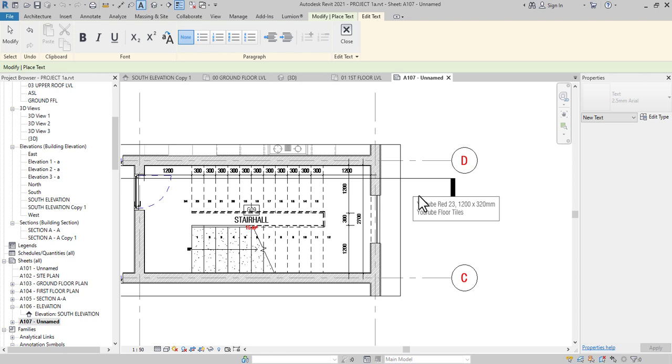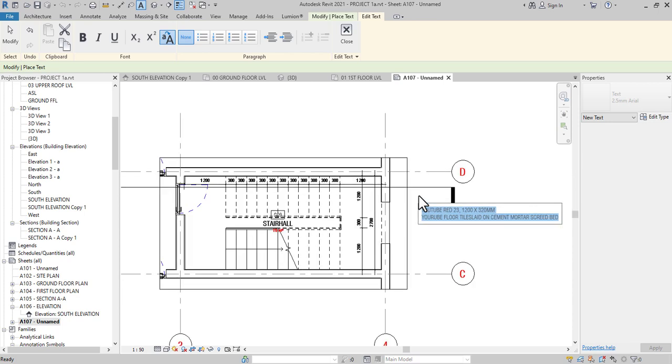I'm going to put that laid on cement mortar screed bed with matching. I think this is fine. Screed. This is fine. We're good with this. Let me turn on caps lock.